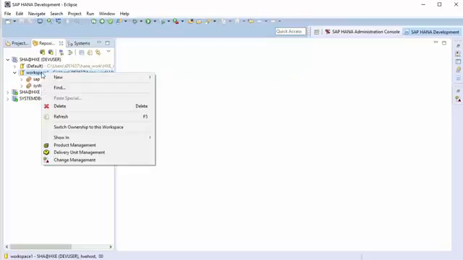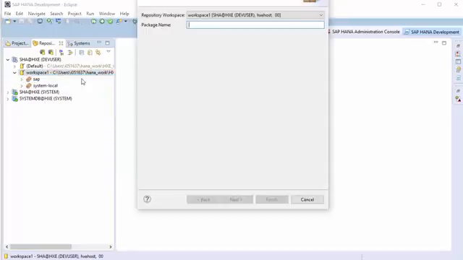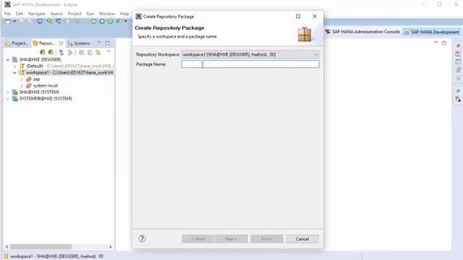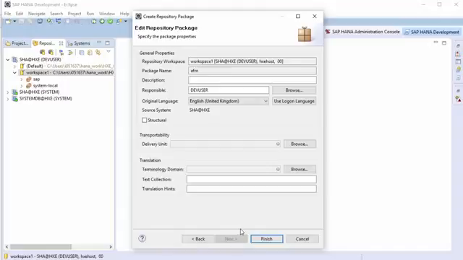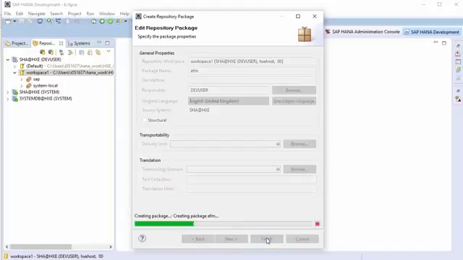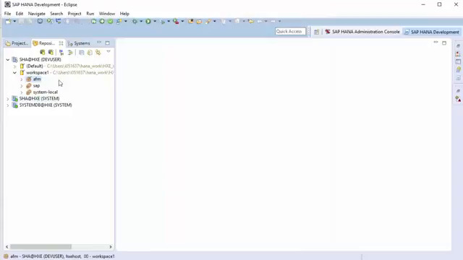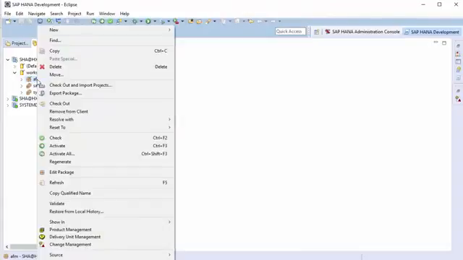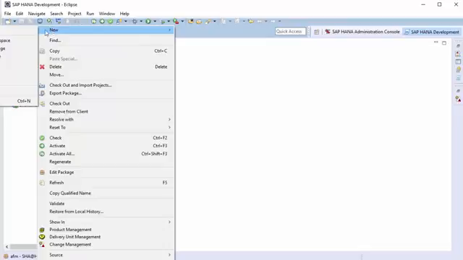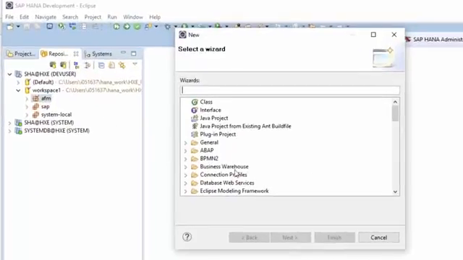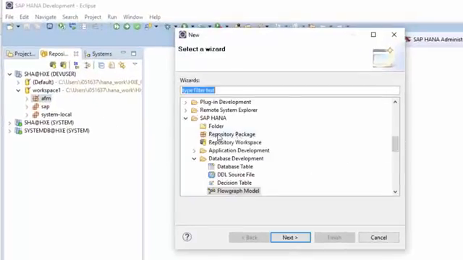And what we can do then is start to get going. We can right mouse button and hit new, and create a new repository package. The name of that repository package we can call, for example, AFM, because we're going to work with the application function modeler. Everything else you should be able just to leave as it is. So we've created a new repository package, and within that you can now go to the new option and choose other. Here you want to go down to the SAP HANA section, look for database development, and then flow graph model.